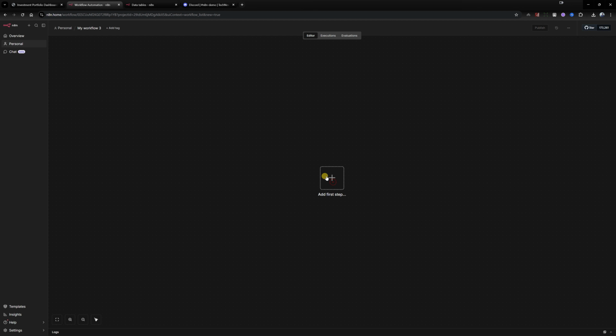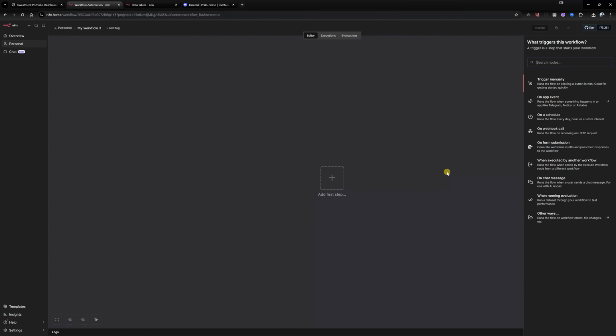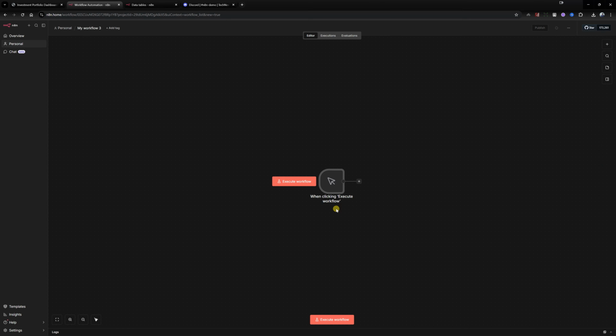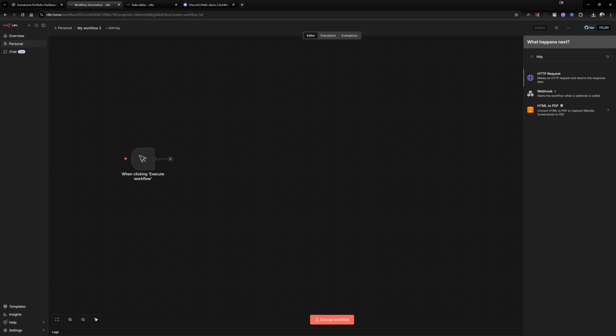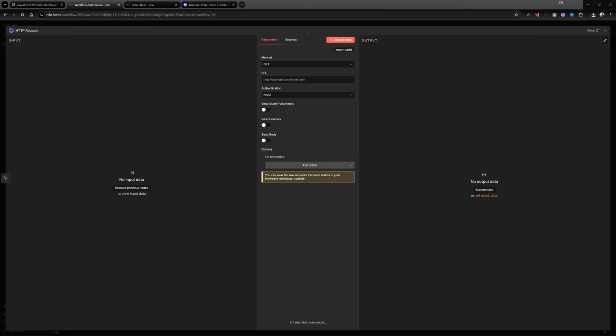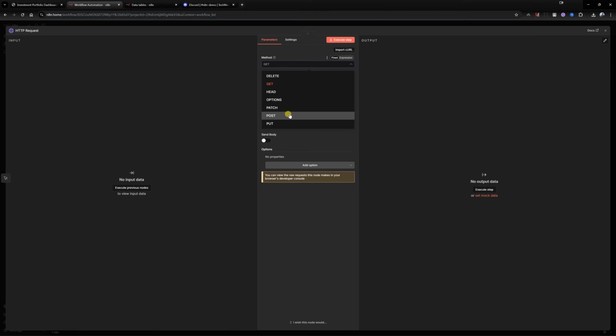Let's build the workflow. First, we add a manual trigger. This just tells the workflow when to start. Next, we need the data by doing the API call. So I will add an HTTP request node. Method is POST. I will paste my API endpoint here. For authentication, I am using header authentication.